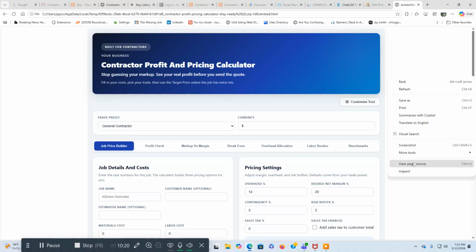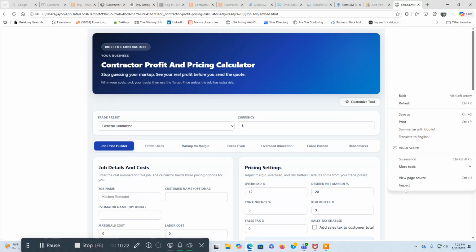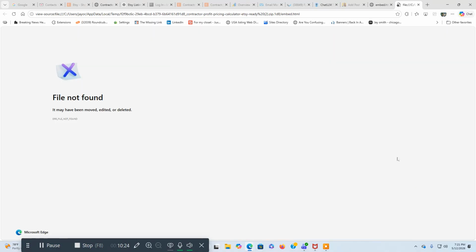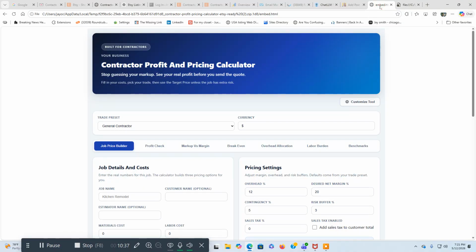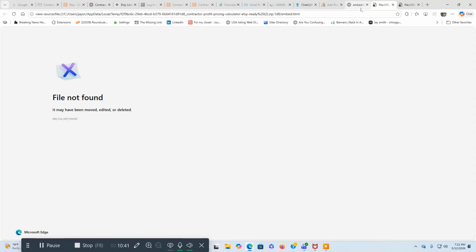You're going to click View Page Source right here. You right click on your mouse, View Page Source, and you're going to... I think it's been sitting too long. Let me try this again. We're going to reset this. All right, so it's been sitting too long.